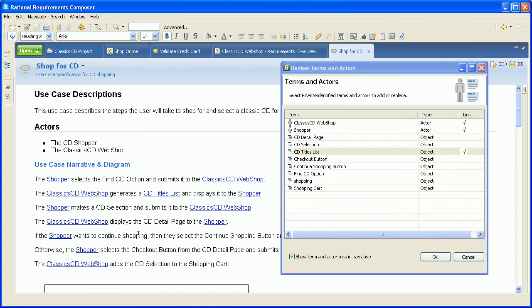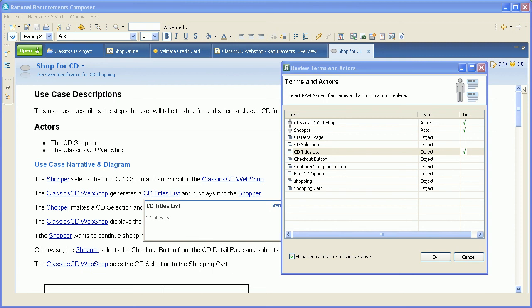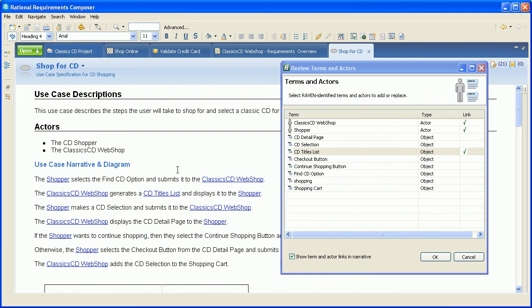You'll see now that the CD titles list has been hyperlinked, and if I hover over it, you'll notice that in fact it is a term that I can go in and edit, define synonyms for, tag it, etc. All the features that Requirements Composer provides in its collaborative environment.